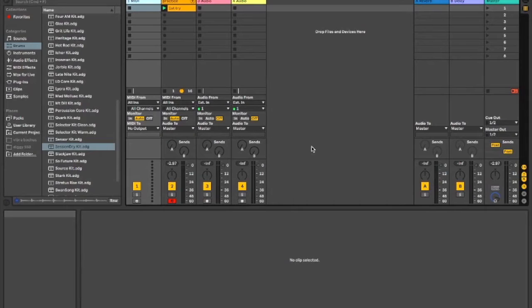Welcome to this Ableton Live 10 tutorial. Today we're going to start off with making drum beats. Right here in this screen, this is called session mode. This is where we're going to start our journey.